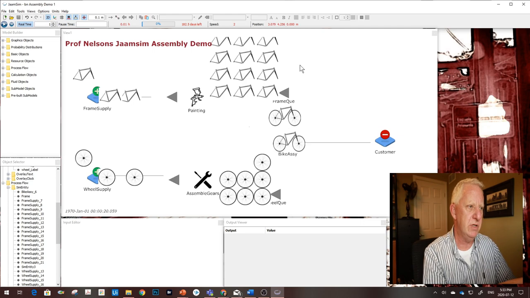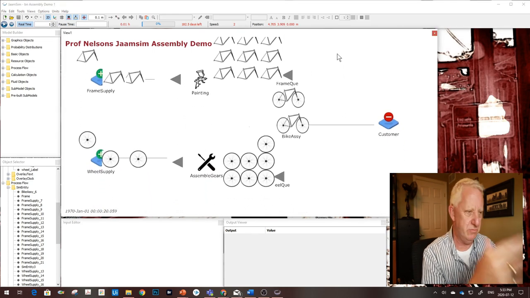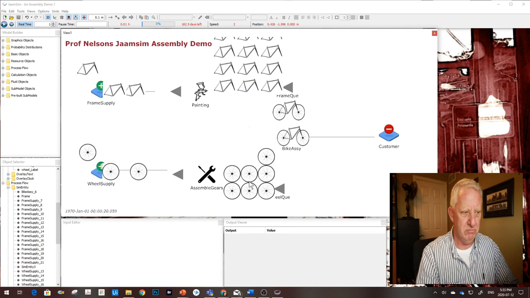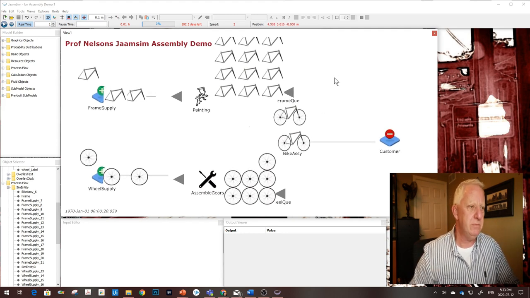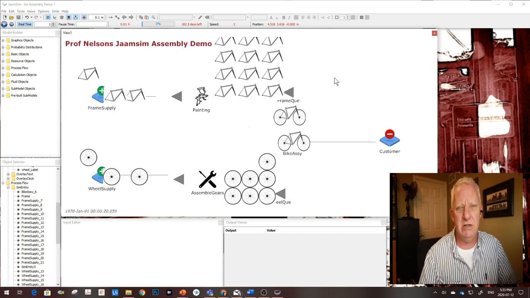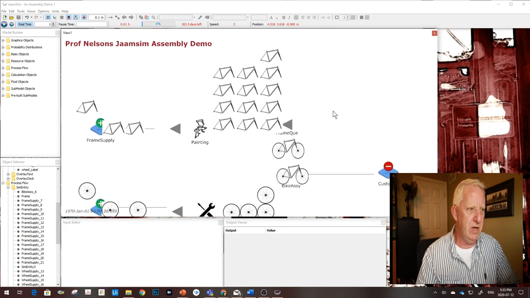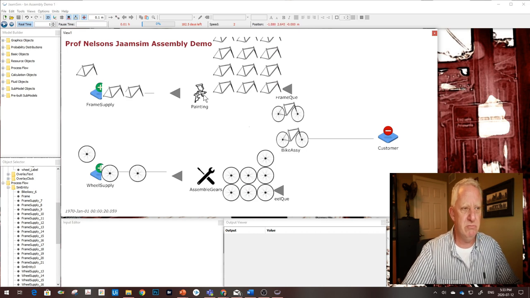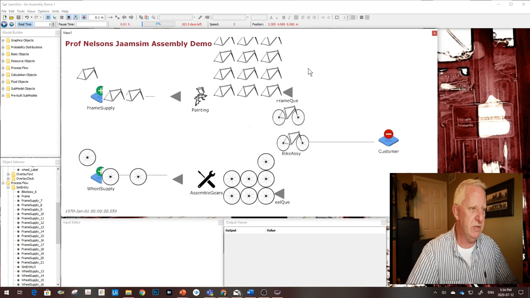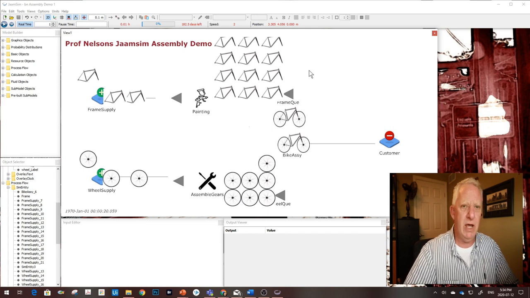We have frames stacking to the rafters and wheels coming in at a more reasonable rate. And in reality, of course, there should be some controls on the flow of materials. If you had this kind of a process in reality, the person doing assembling would certainly go back to the painting department and say, look, you need to slow down and stop giving me so many more frames. I don't need any more frames. So I want to add a control system to this.